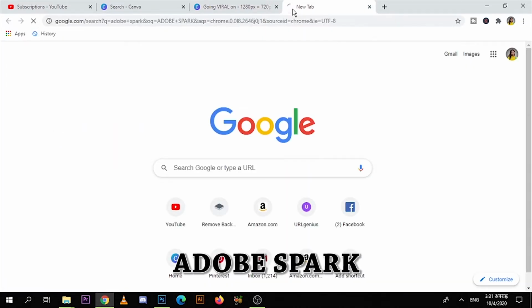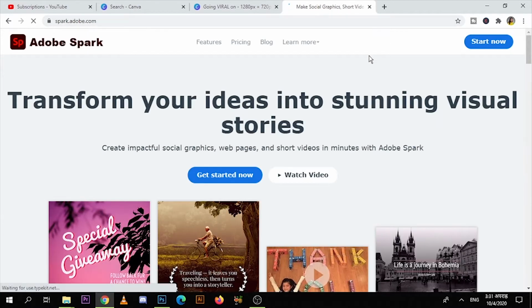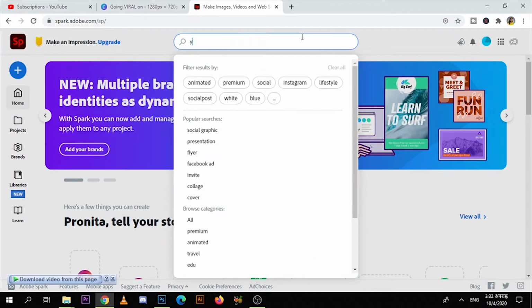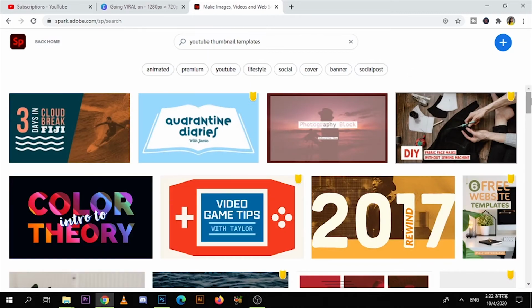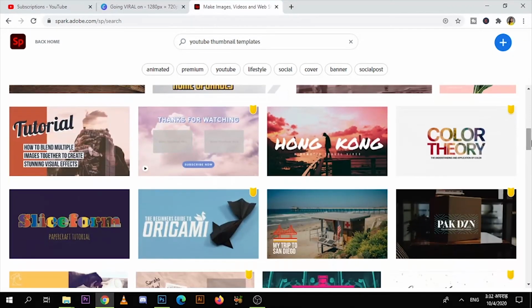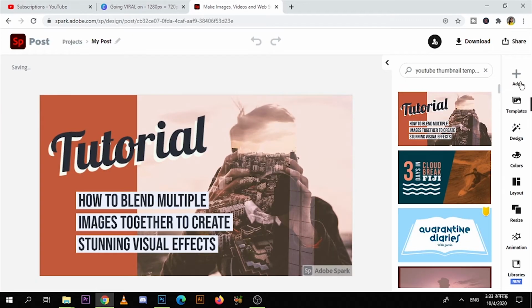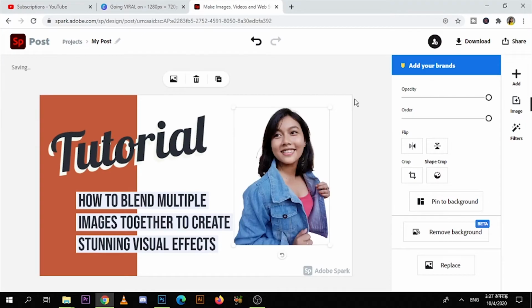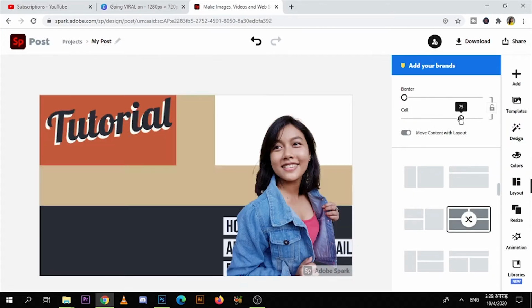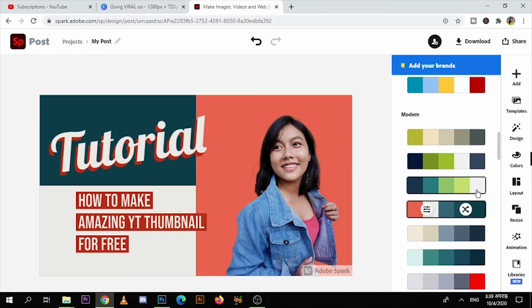Now the second platform is Adobe Spark. It is also free and absolutely incredible for beginners. At first, you need to sign up there to access those templates. And now you can search YouTube thumbnail and it will show all the available templates. Now let's choose one of them and edit. Here also you can upload your own images, change opacity, try different fonts. You can also switch to other templates, background colors, animations and a variety of different layouts.